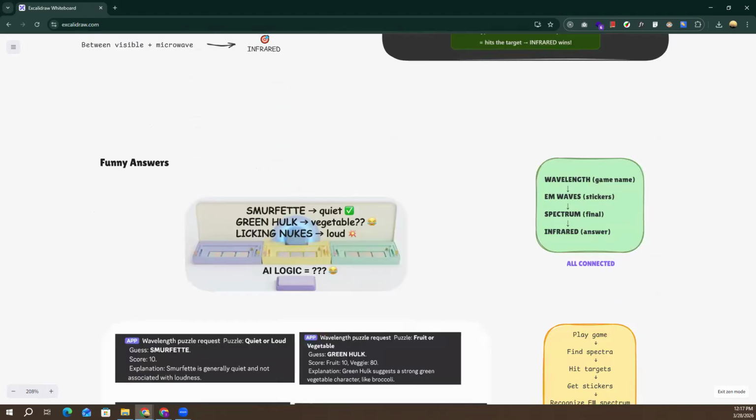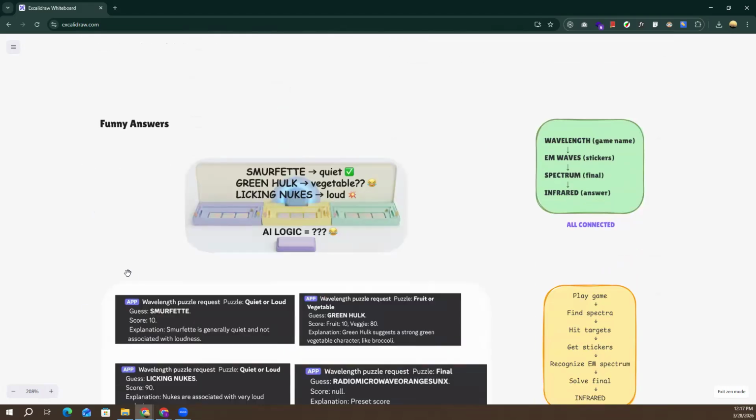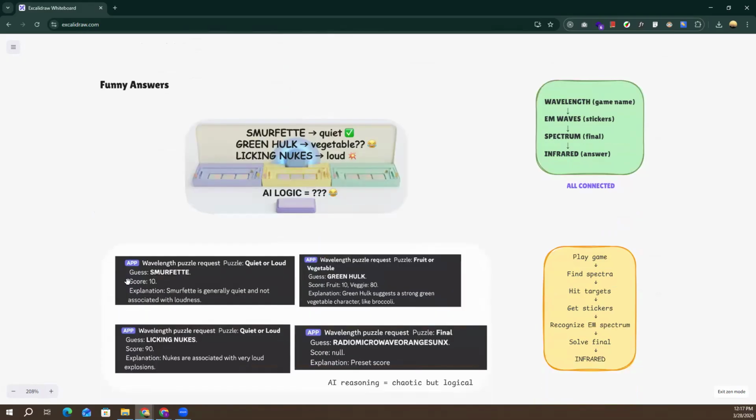Now, as you can see here on the screen, we have a few funny answers. Here's a behind the scenes look at the puzzle the creators share. The whole game was secretly powered by an AI. When you typed a word, an AI decided where it went on the spectrum, and even gave a reason why. Now look at these funny examples. Someone typed Smurfit into the quiet versus loud spectrum. The AI gave it a noise score of 10 and explained Smurfit is generally quiet and not associated with loudness.